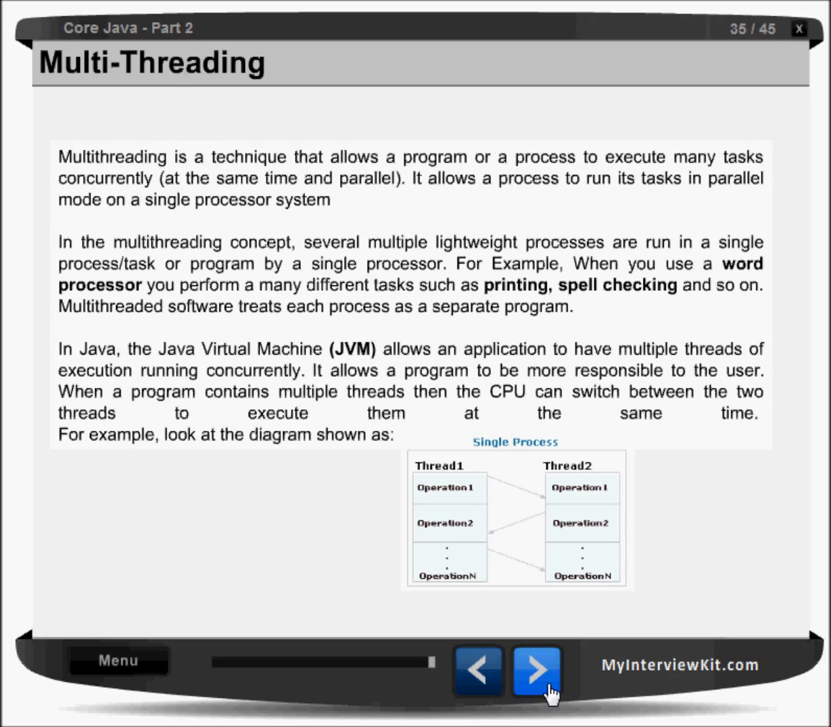In Java, the JVM allows an application to have multiple threads of execution running concurrently. It allows a program to be more responsive to the user. When a program contains multiple threads, then the CPU can switch between the 2 threads to execute them at the same time. For example, look at the diagram here. So we have, say, operation 1, operation 2. So it will keep switching the operations for thread 1 and thread 2 and start working and interacting between all the threads, right?